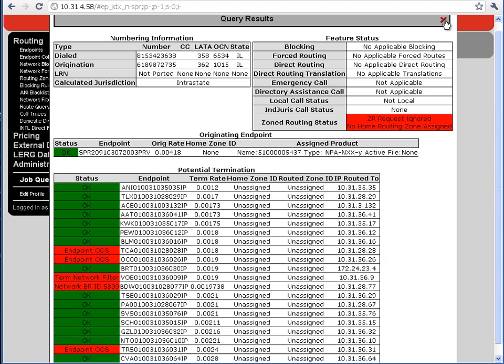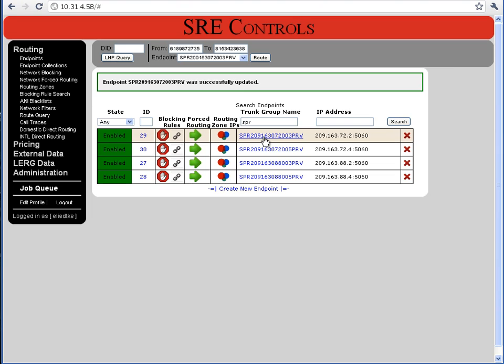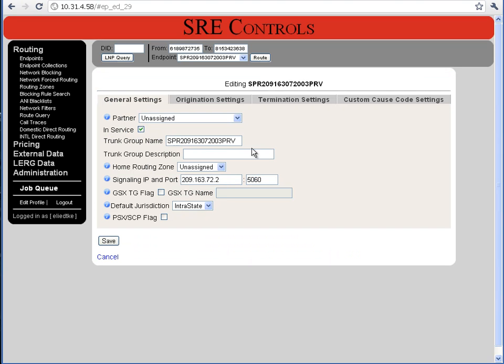And what that's telling you is that zoned routing was requested, meaning it was turned on for the originating trunk group. However, that trunk group does not have a home routing zone assigned, and without a home routing zone, there's no way for SRE to make any intelligent decisions about this group in relation to the routing zones or any of the other endpoints. So let's go ahead and close that up, and let's assign ourselves a home routing zone.